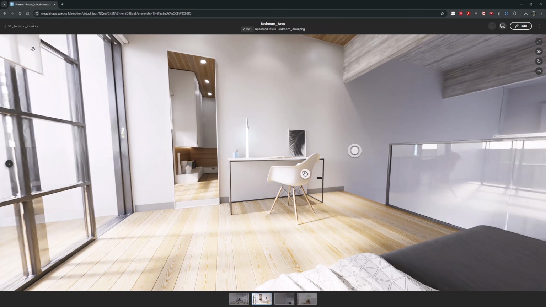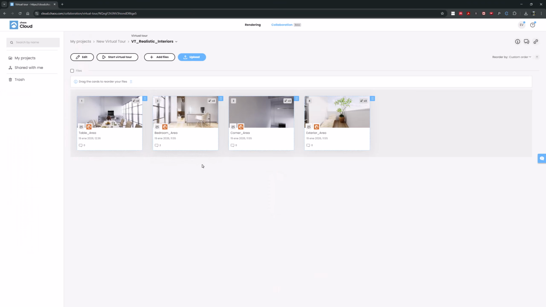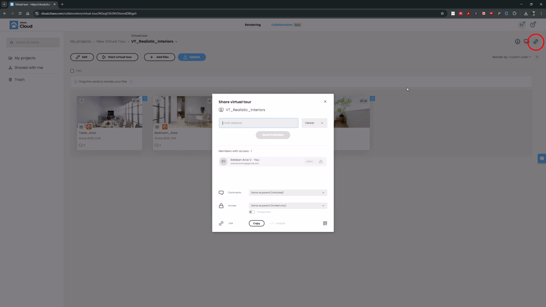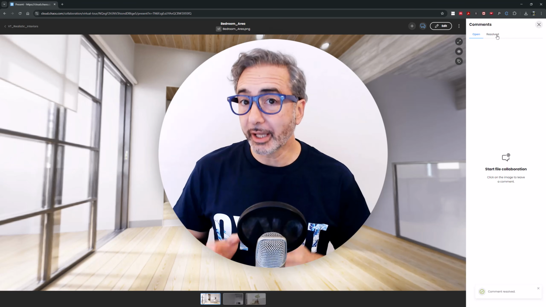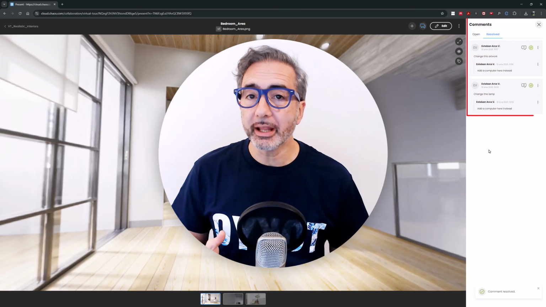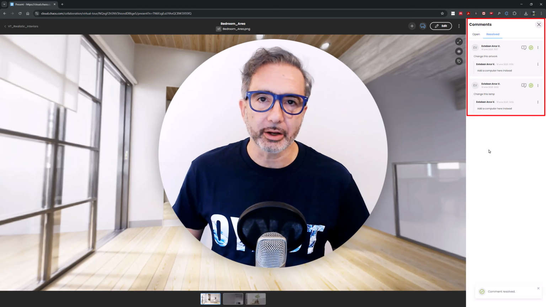The tour is now complete. It is ready to be shared with navigation points, notes and comments in place. Enter the client's email address, and if they don't have a Chaos account, set access to anyone can view. This will generate a public link accessible by anyone and viewable on both desktop and mobile devices. Remember that users that want to interact with and reply to comments will need a Chaos account, even a free one.